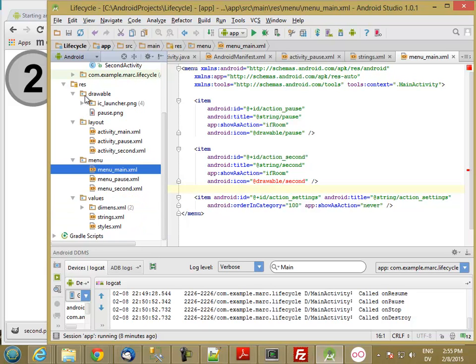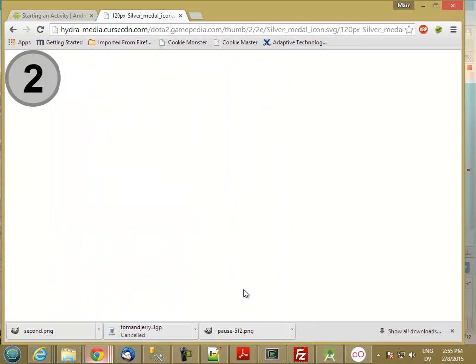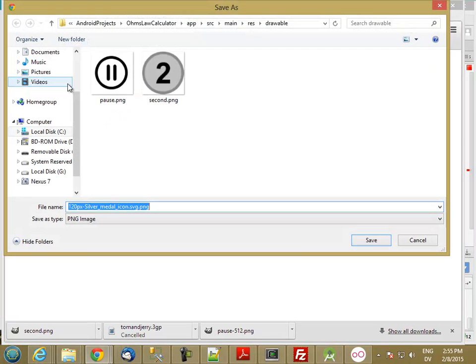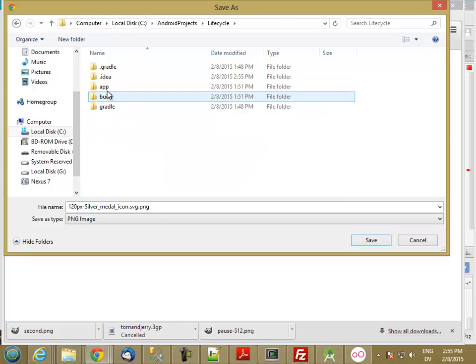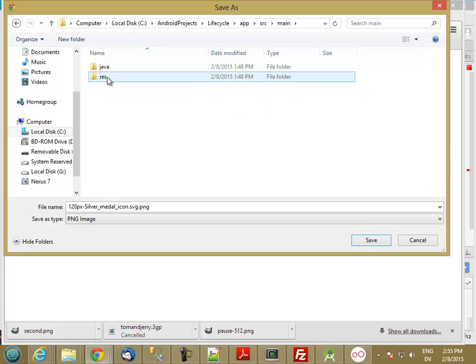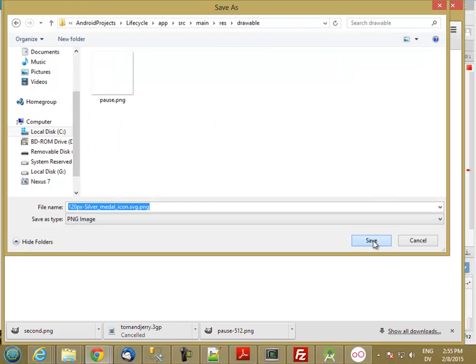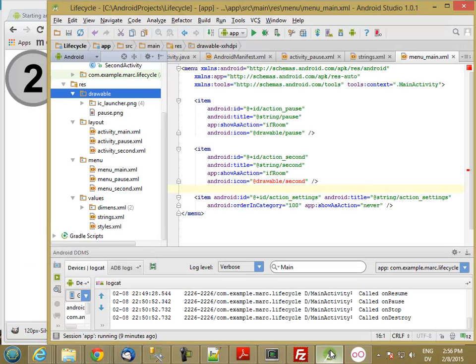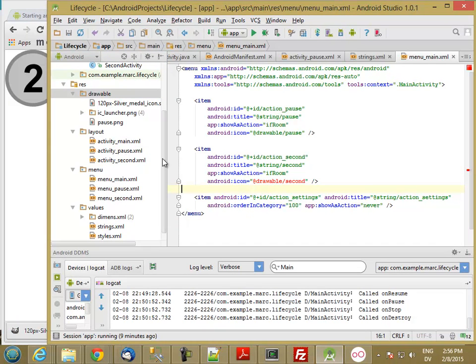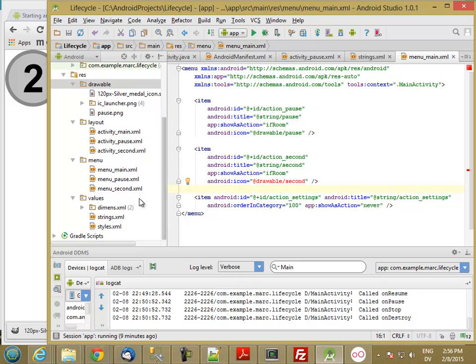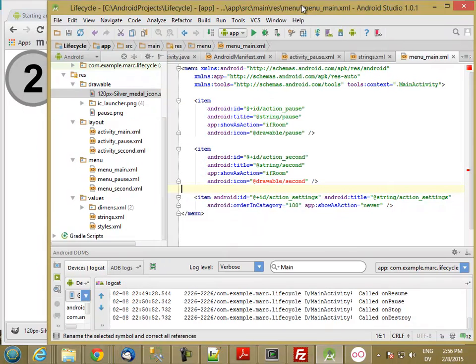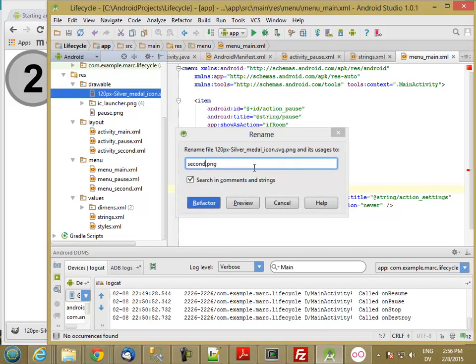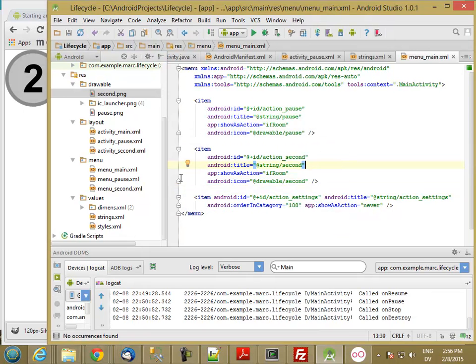Which I guess I did not store in the right place. I probably stored it in a different project folder. Let's try this again. Save image as. Yeah, I stored it in my Ohm's law calculator instead of my lifecycle app, source, main, resources, drawable. There we go. Okay. So now it should be there. Oh, I forgot to name it. Refactor, rename, call this second. Great. So now I have a button.